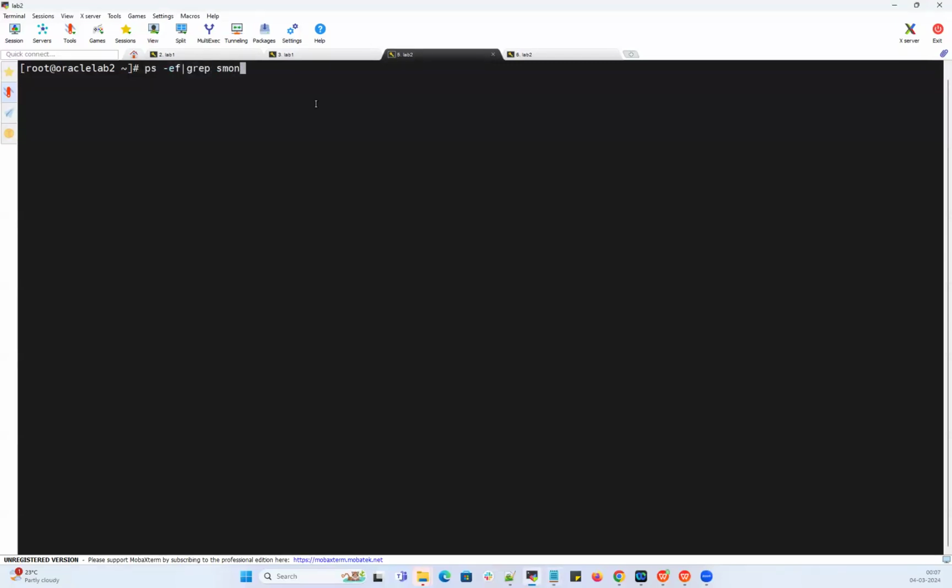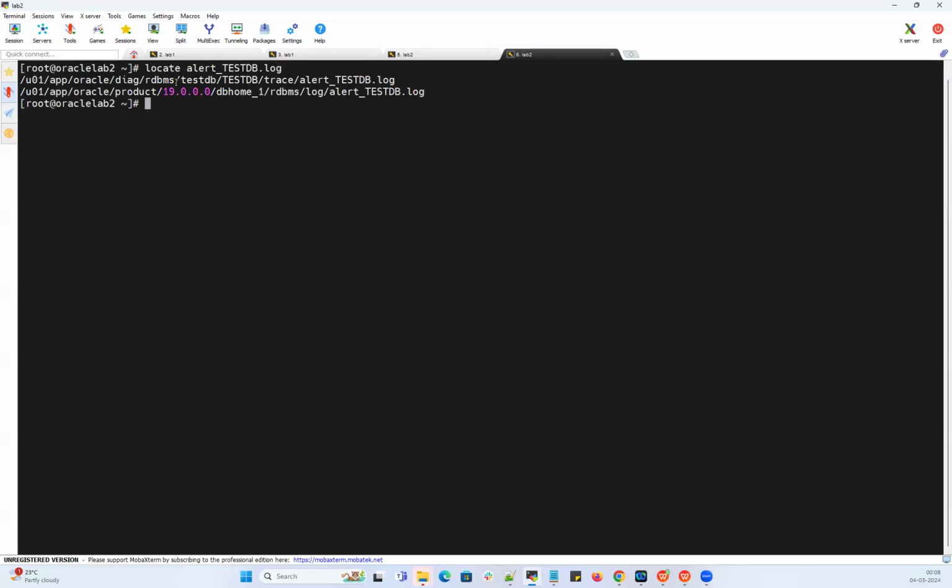Right now on my lab here, I have a test DB which is running under ASM, and I have a duplicate session here. I can quickly tail the alert log for that database. alert_testdb.log. So this is my alert log for the test database.